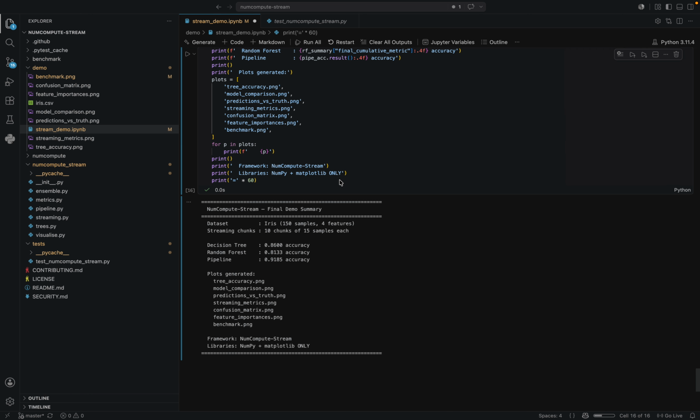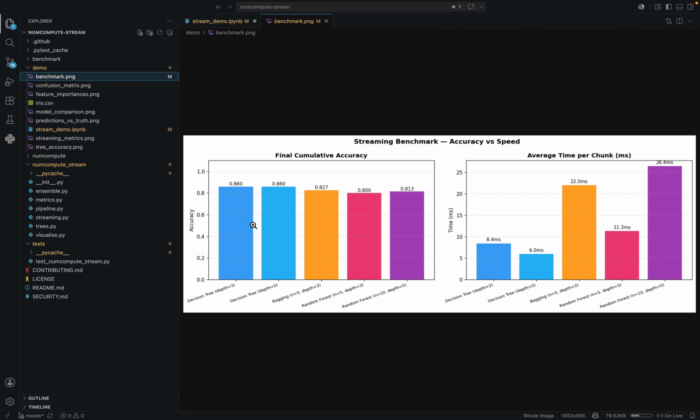So the final output, we can see that the decision tree takes less time, but the accuracy is very good. But the random forest has the highest accuracy but takes more time. That is why we think it is very beneficial to use the decision tree, because its depth is also very important.